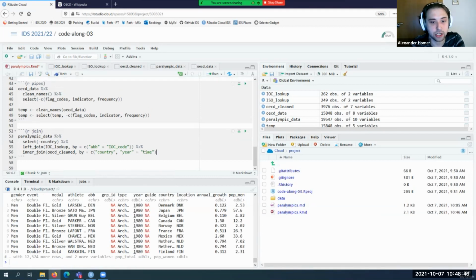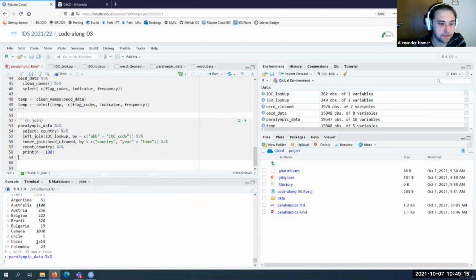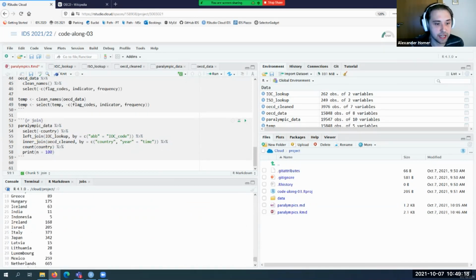And I'm now going to count countries, so get the country names of the countries that appear. What's that doing? Yep, that's produced a thing, and we're going to print the whole thing. Let's just say 100 for sake. So these are the countries that it thinks are in the OECD that won Paralympic medals. But as you notice, UK is missing, the US is missing.